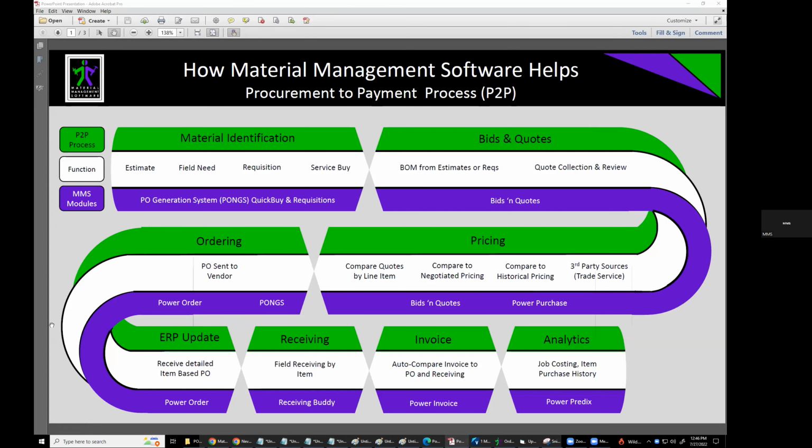Thanks for spending a little bit of time with material management. We're going to quickly walk through some of our procurement to payment applications. I'm just going to walk through some of the core applications. The first thing we're going to look at here is material identification.